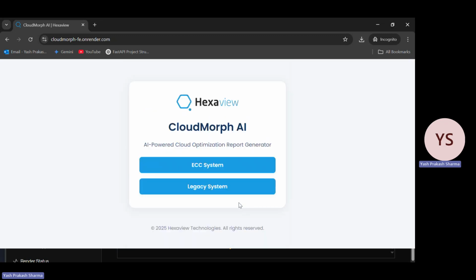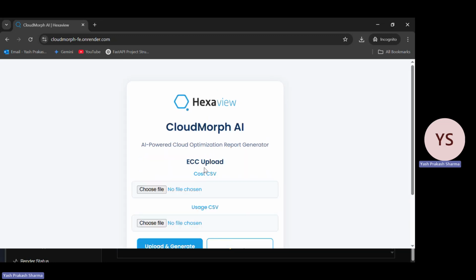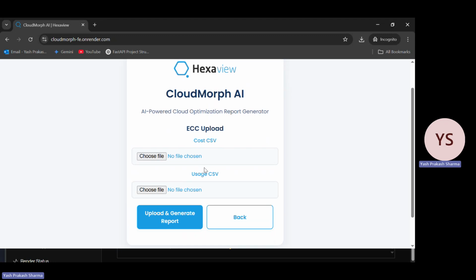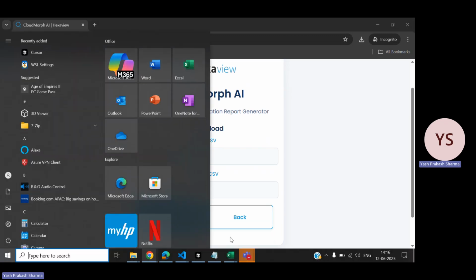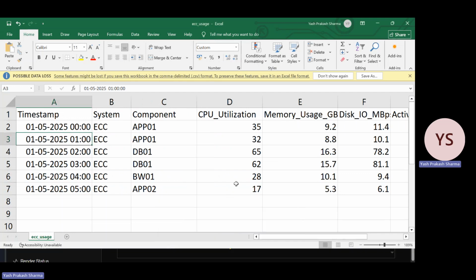The second type of option it provides is for legacy systems. For legacy systems, we only need to provide the usage CSV, because for legacy systems we don't have any sort of costing like we have for the cloud system. So let's first get a report for the EC2 based systems. Let me show you some sample data for which I'm going to run this.